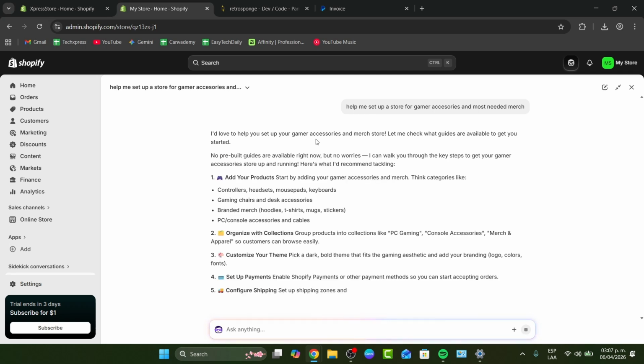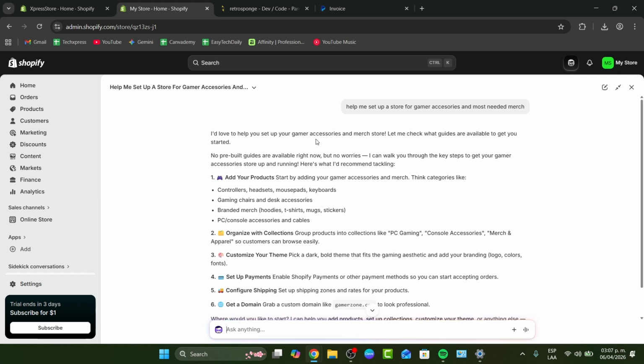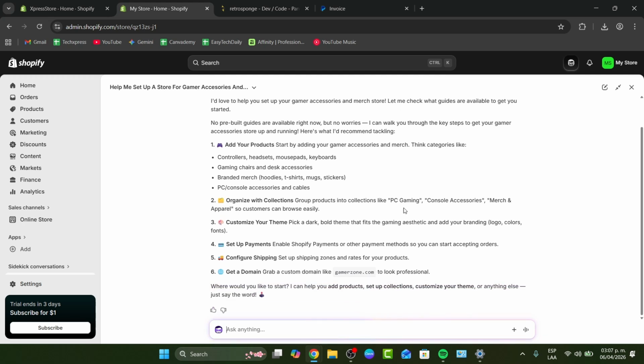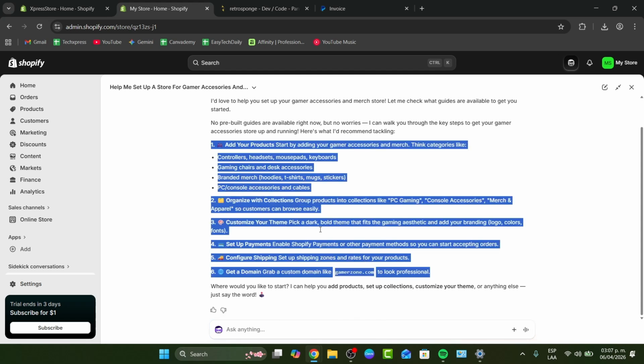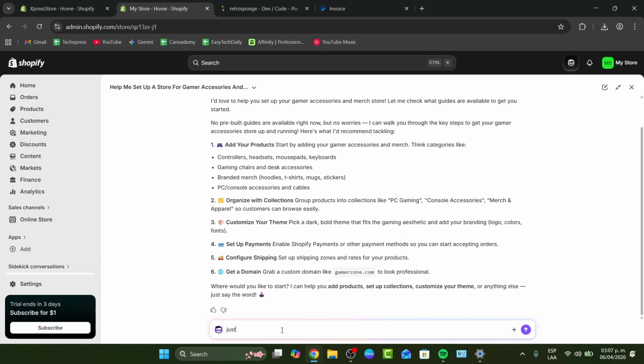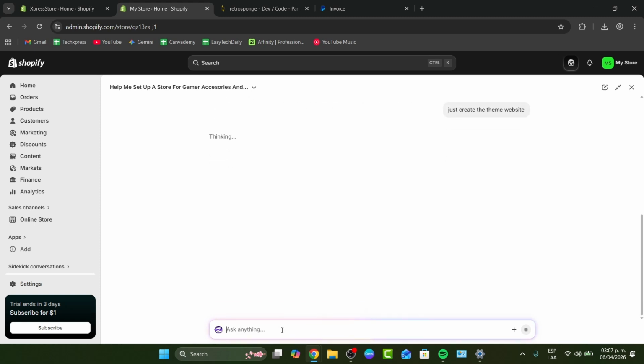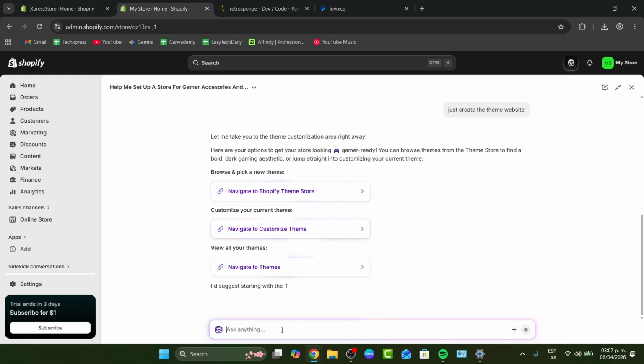Basically, here there are no builds yet, but you can add products directly inside here. There's organizing by collections, customizing the actual themes, setting up the payment, configuring the shipping, and getting an actual domain. We can do all of this directly inside here. And let's say, for example, just create the theme website. Sometimes Sidekick can help you do this process really fast, and if it doesn't, what you can do is do it by yourself, guys.